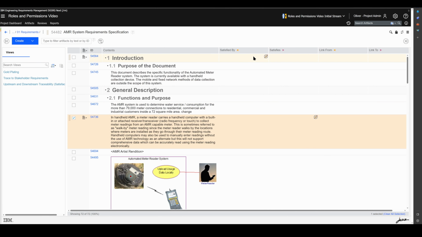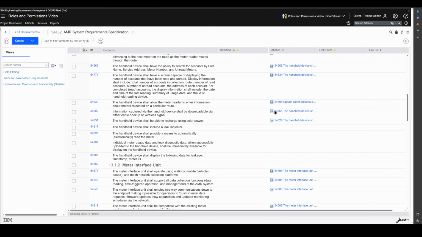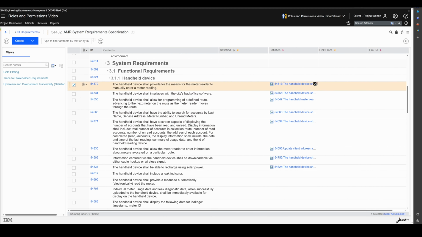Perfect. But Oliver is not able to work with links. So I will try to create a link, and I am not able to create links. Or for example, I will try to delete this link, but I am not able to click on it. So, okay, it is working as designed.